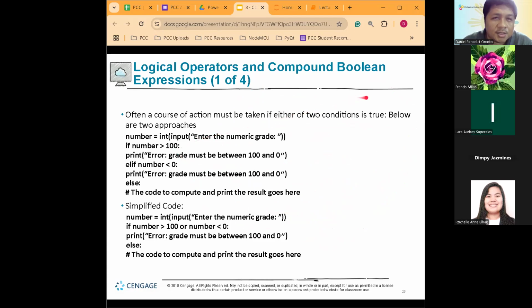All right, so here's another example, compound Boolean expressions. Technically, it's just trying to convert this code into something simpler, the one below. The logic here is that the one at the top is using an if control structure to check if the number is greater than 100, it will print out an error. If it's less than 0, it will print out an error. But you can actually combine this one. That's why we have compound Boolean expressions.